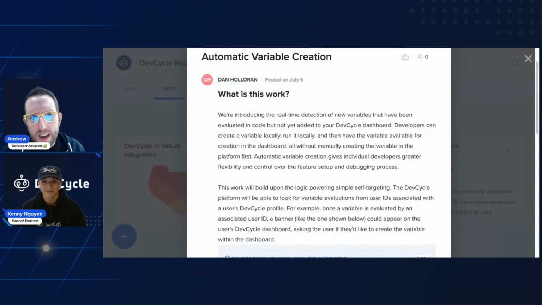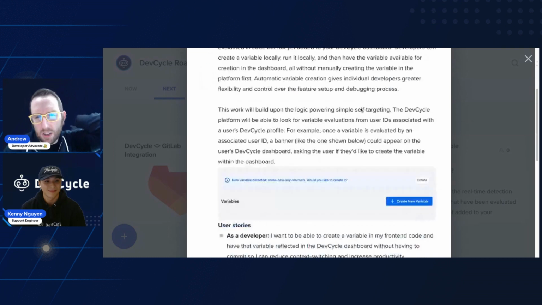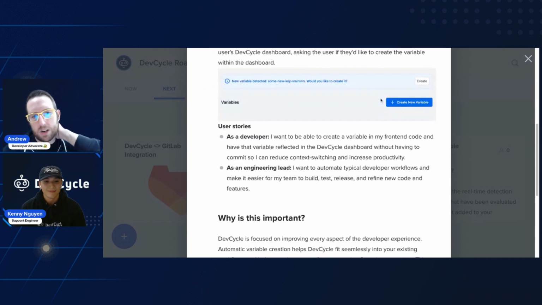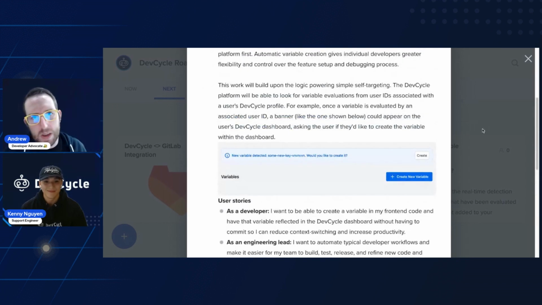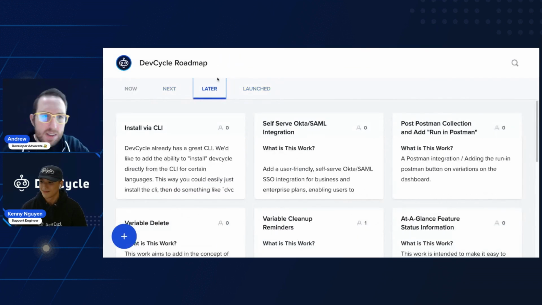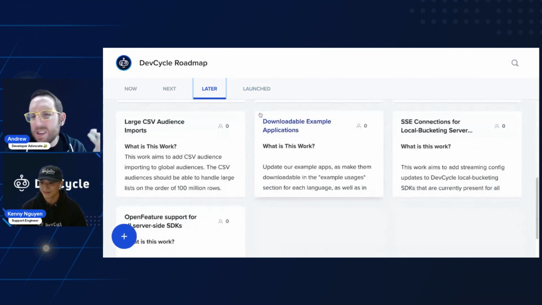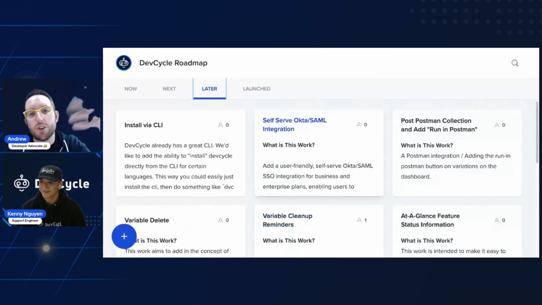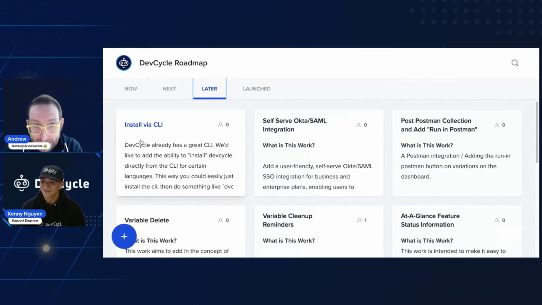And then automatic variable creation. I'm not going to talk a lot about this because I think there's a lot more to come, and I don't want to do it a disservice. But you can check this out over in the public roadmap, and you can see here just some later items. These are things that are on our pipeline, though not all immediately. Some of these will shift and move. These are our future plans. So check this out.